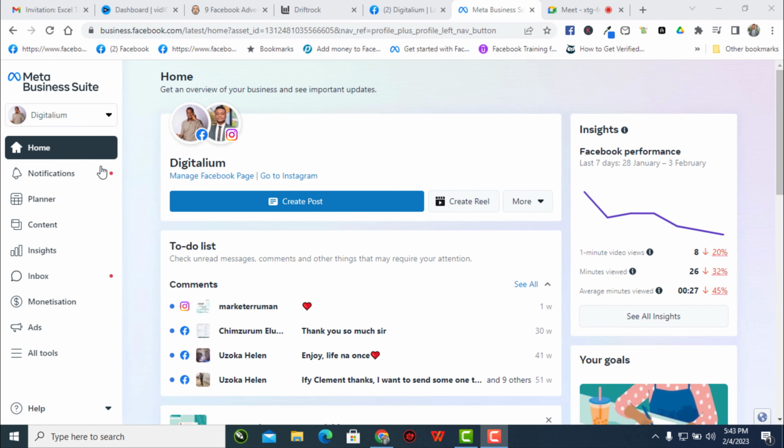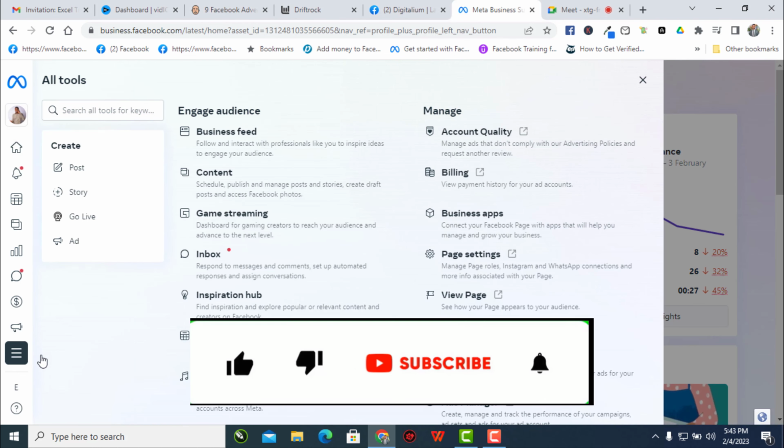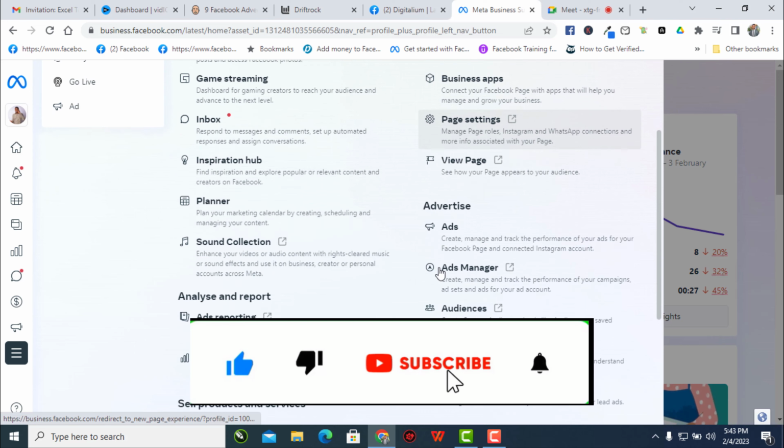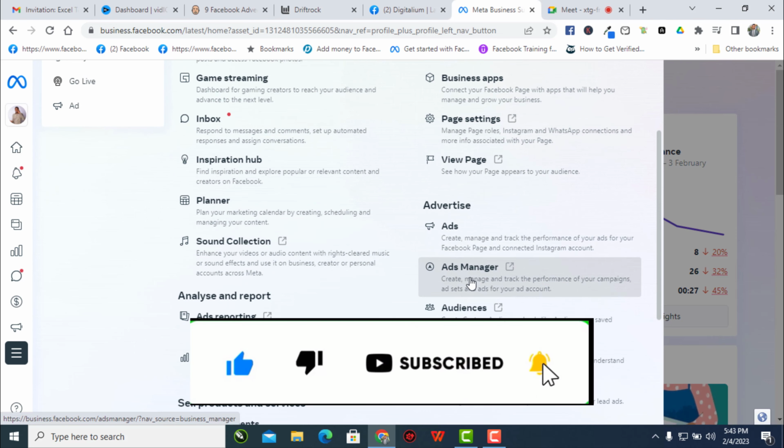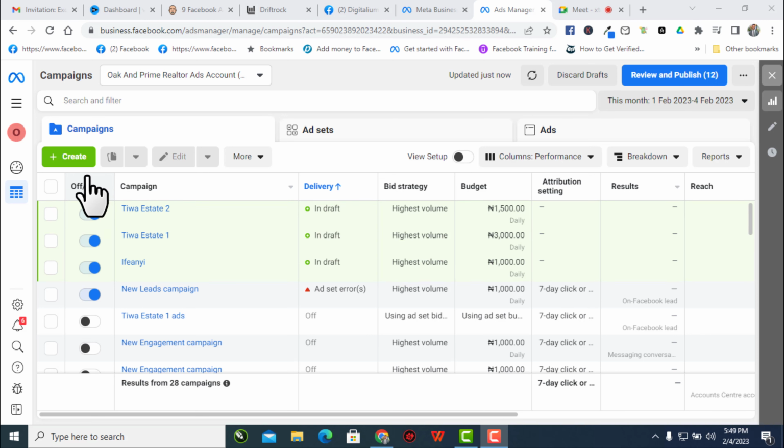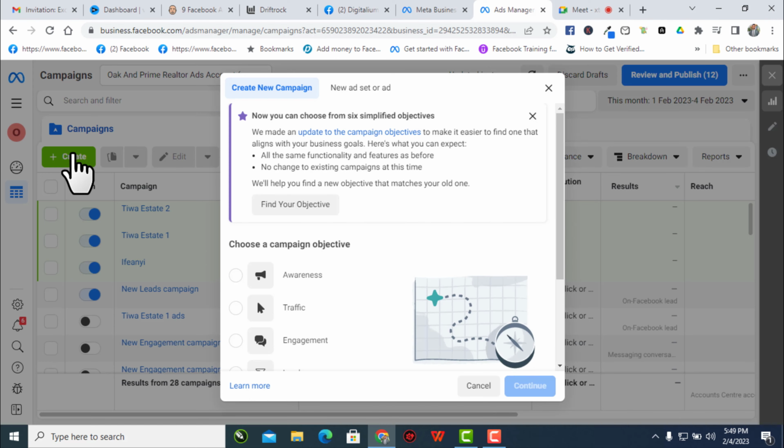So the first thing I must do is to come down to all tools. I'm going to click on all tools. So when it opens up, I'm going to look for ads manager. I'm going to click on ads manager. So we're in now to our ads manager. I'm going to click on create.